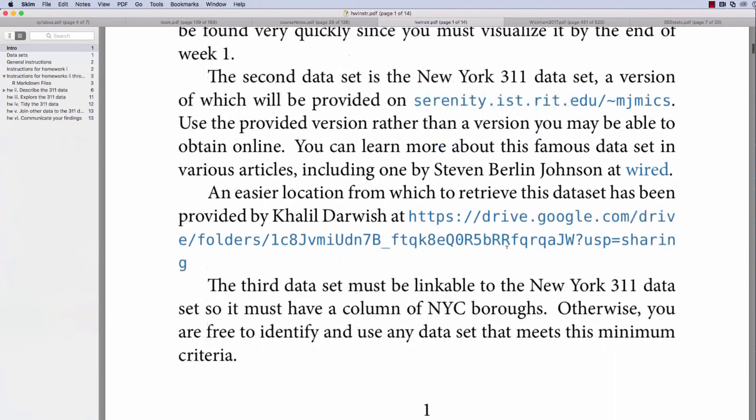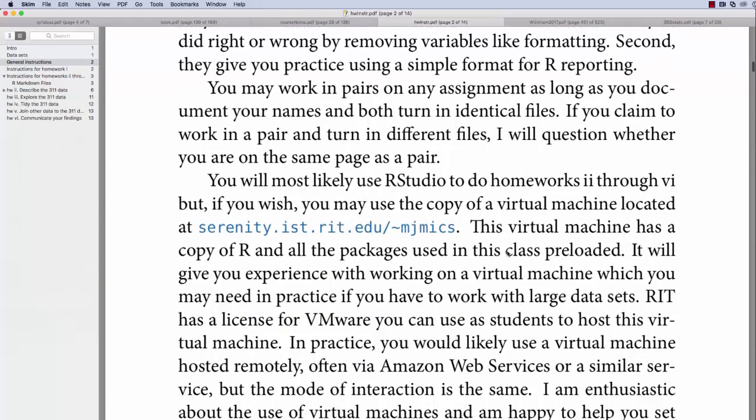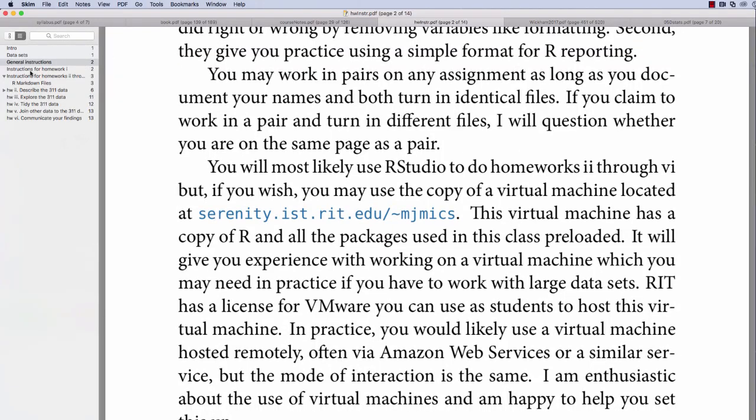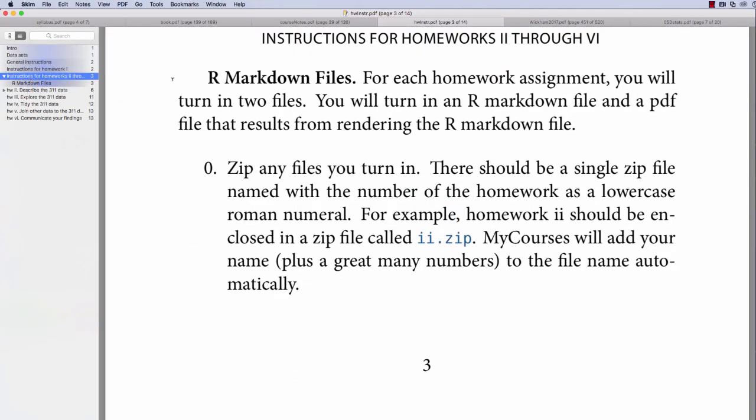Okay, so there are some general instructions. Oh, here, let me just go to the instructions for homework 2. There are some general instructions for homeworks 2 through 6, and they start out mentioning something called R Markdown files. So I want to first familiarize you a little bit with R Markdown before we do anything else. And before you do even that, you have to get R and RStudio.